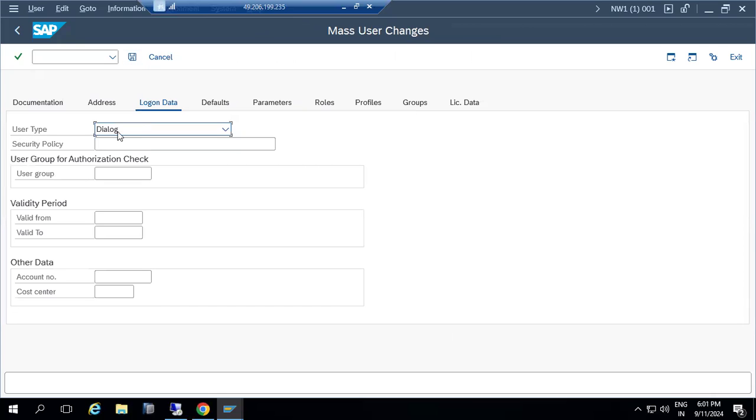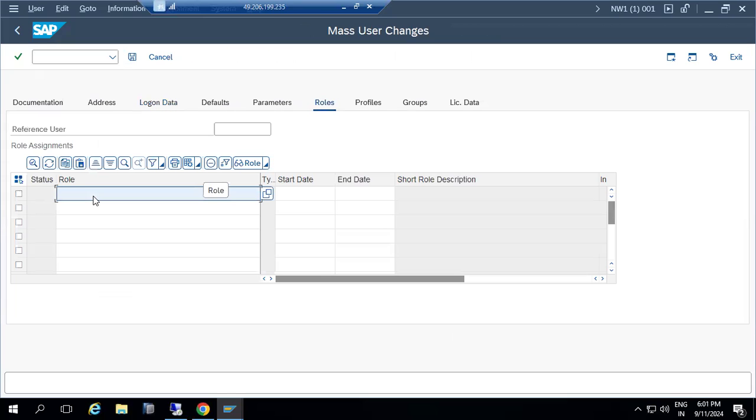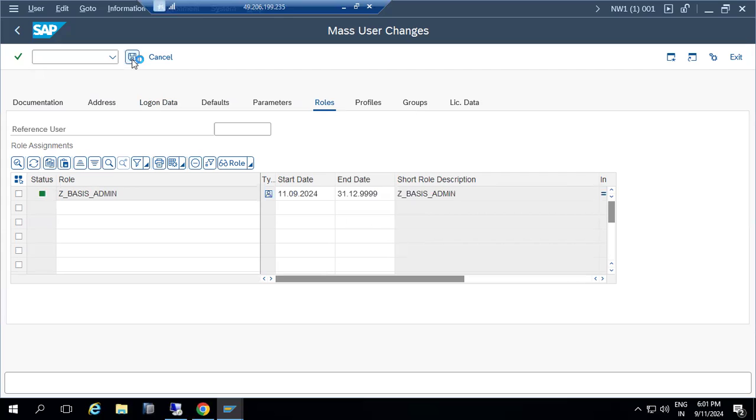So for all the dialog users, are there any roles you want to assign? Any roles means what role you want to assign. Suppose you created a role like Z underscore base admin role. This role we want to assign, right? So you have to assign that role you created today, then click on the OK button. Then all the mass users will be created at a time.